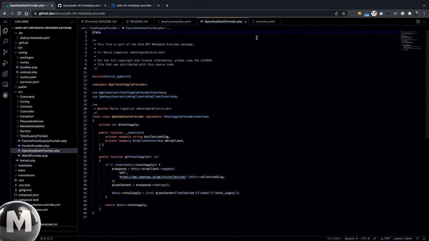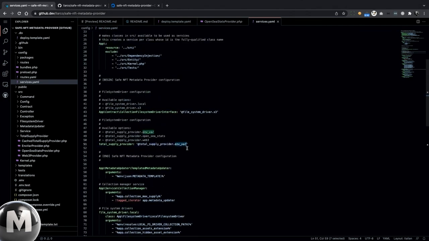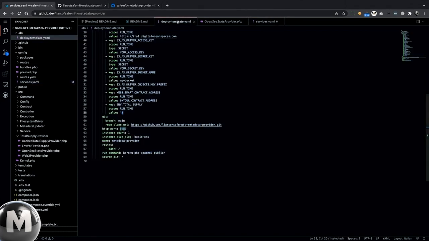Let's quickly deploy these as well. From the services.yaml, we see that it's using a variable called OpenSea collections slug. So we change the service ID up here, and then we also update the environment variable on the deploy template. I'm not gonna use this since my app is already deployed, but I show it anyway so you know the complete process. I can now commit my changes.